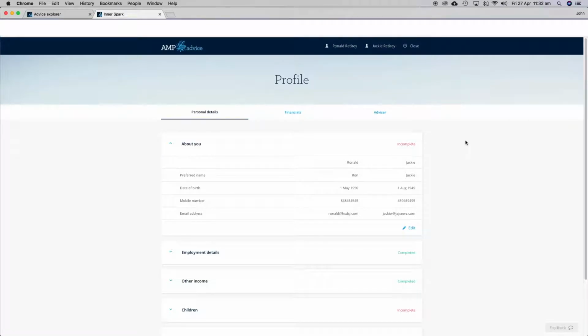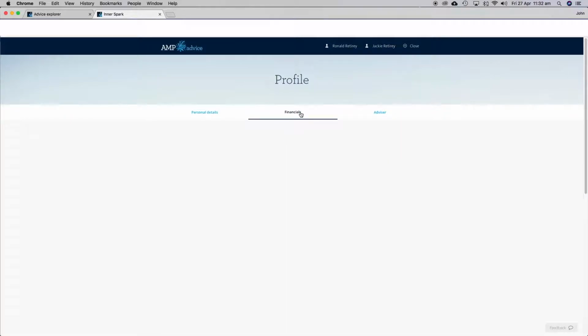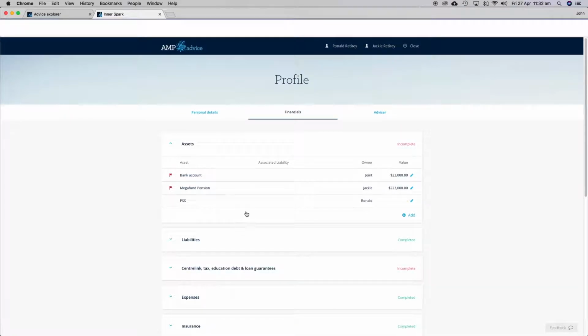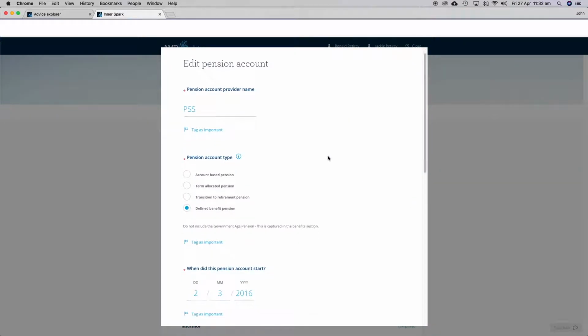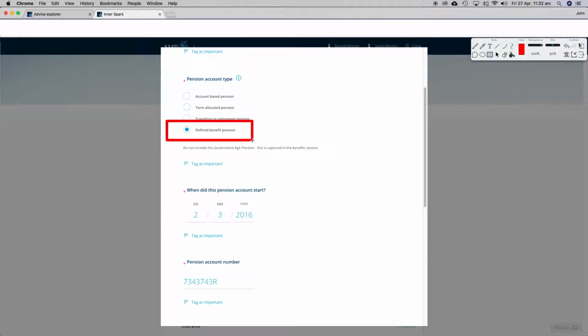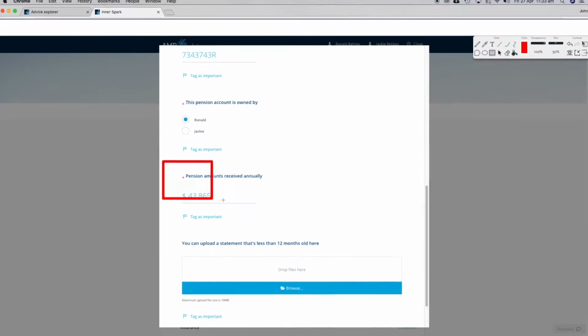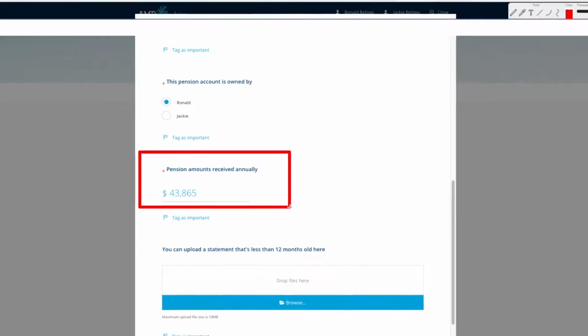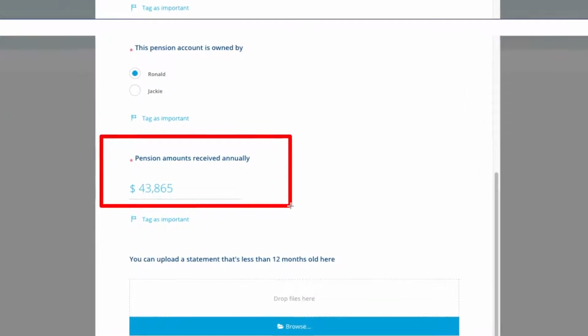So in the case of Ron and Jackie, let's just have a quick look at their profile. You can see here in the financial section, we have Ron receiving a PSS pension. You can go into the detail of that, where I've already entered in where he is receiving a defined benefit pension. The profile also captures when that pension actually started, and very importantly as well, the actual amount of the pension payment on an annual basis.